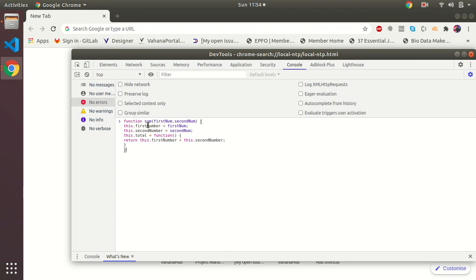When we create any function in JavaScript, the JavaScript engine adds a default property to it, and that default property is prototype. We can access this prototype property through the function name dot prototype, like this. This prototype property contains a constructor function that points to the function itself. Hence we understand what is prototype.